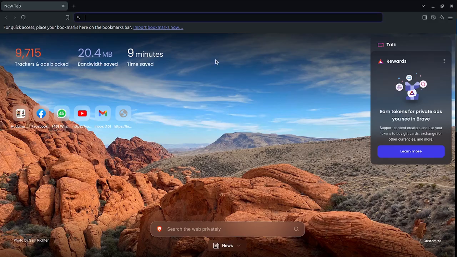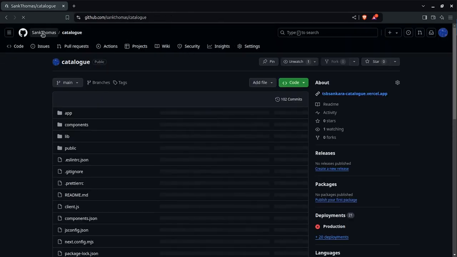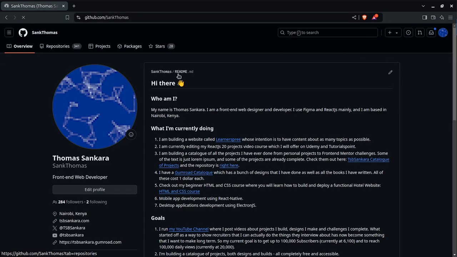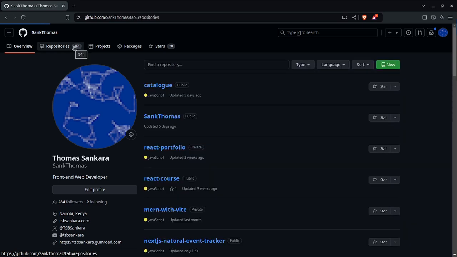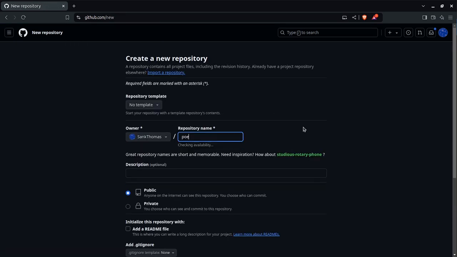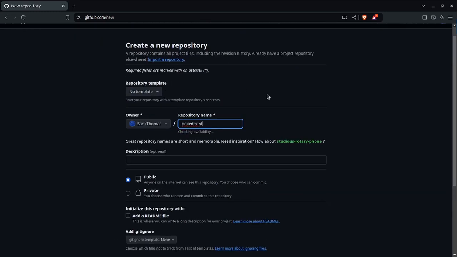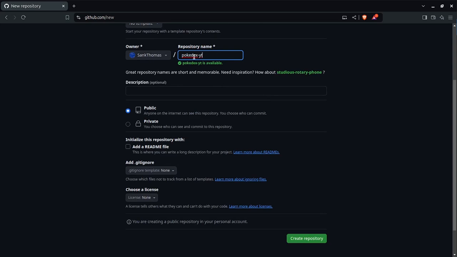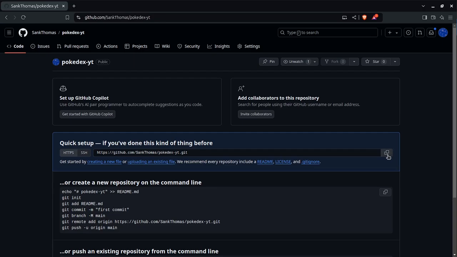So let's go into GitHub. And that is the wrong repository. I want to go into my homepage and then into the repositories and then create a new repository called Pokédex. Oh, you know what? Let me say Pokédex-YT so that it doesn't conflict with another Pokédex, from someone else's profile or the actual Pokédex GitHub page. Then create repository. And then let's copy this link.